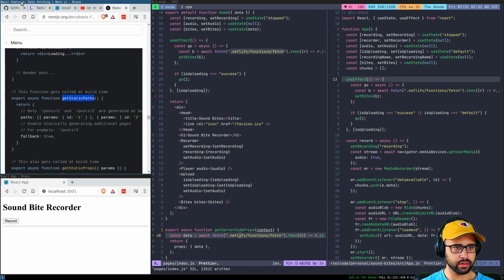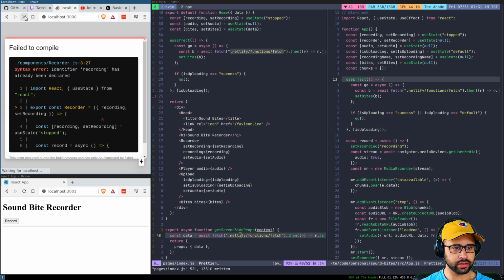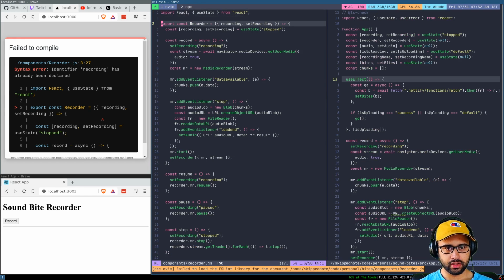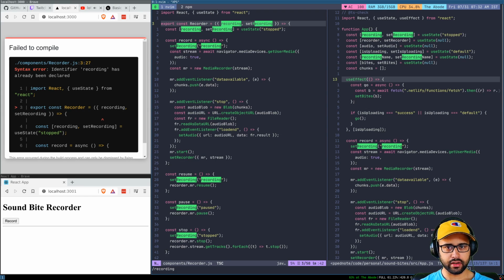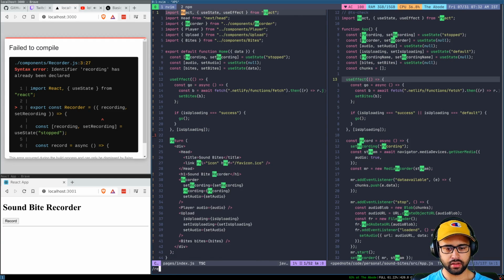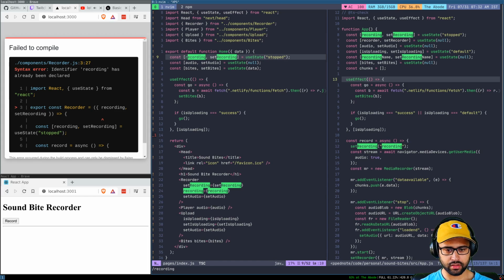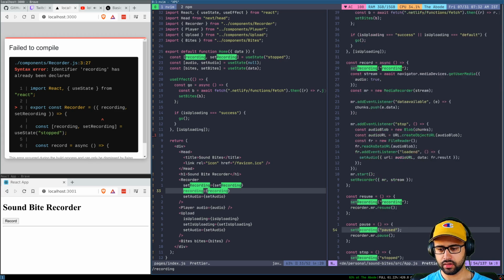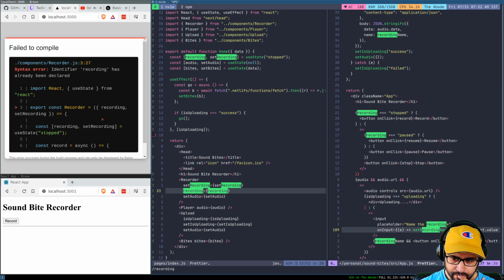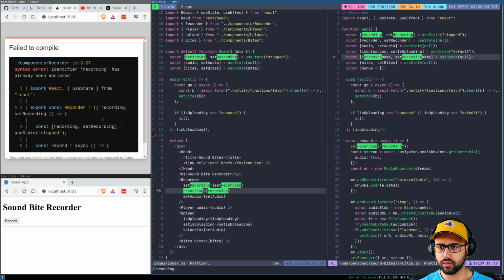Now if we go to our application, what is the error that it's throwing? It's saying that within recorder, recording has already been declared, right? So recording has been declared. Okay, do we need recording somewhere here? Nobody else is using it, right? So recording, yeah, I don't think anybody is using it.